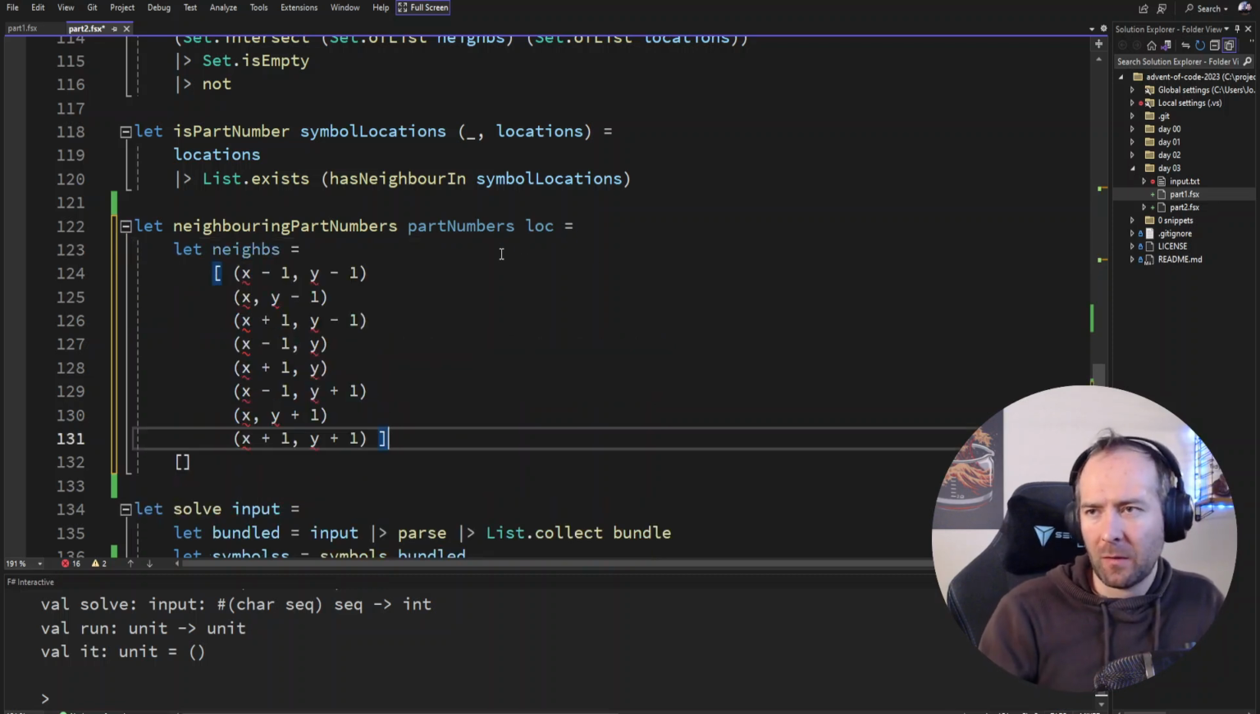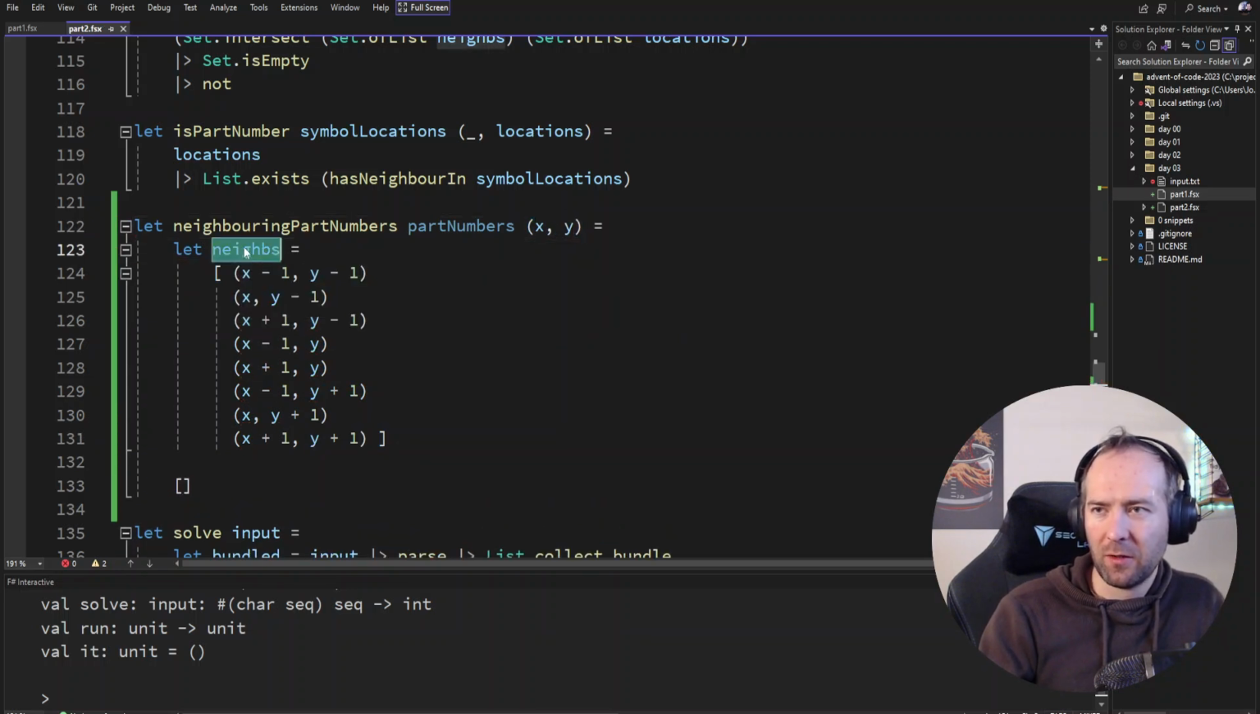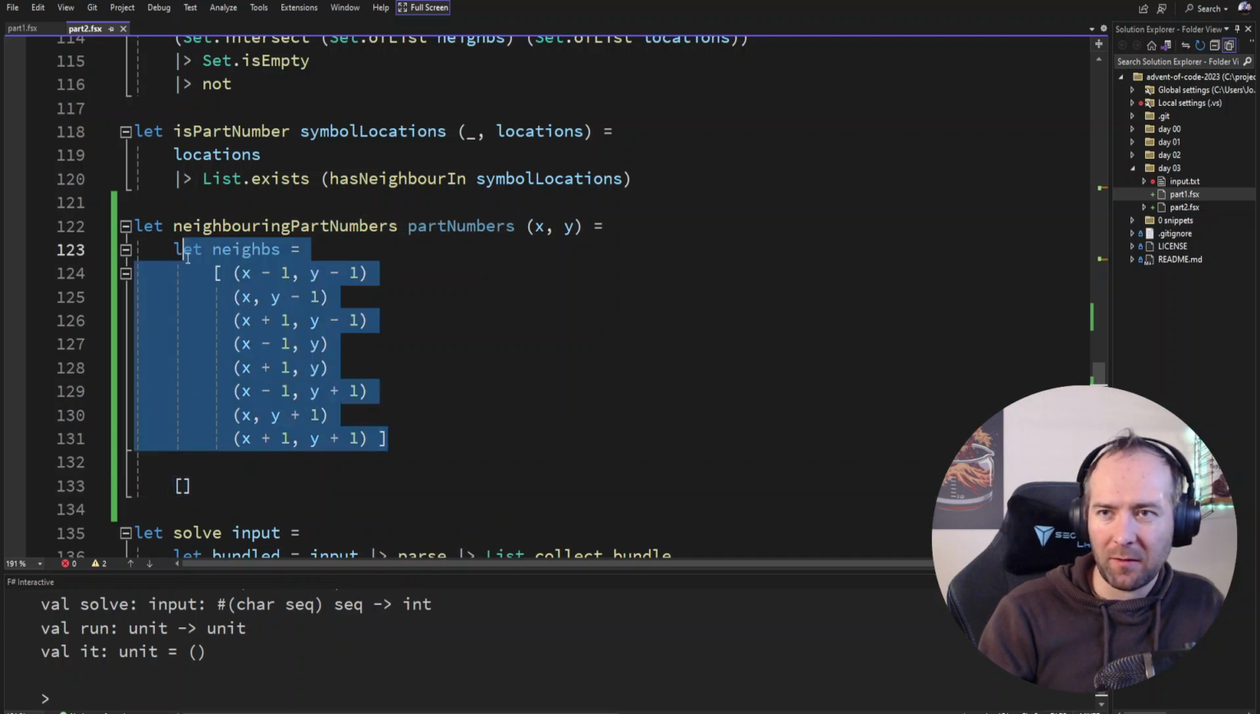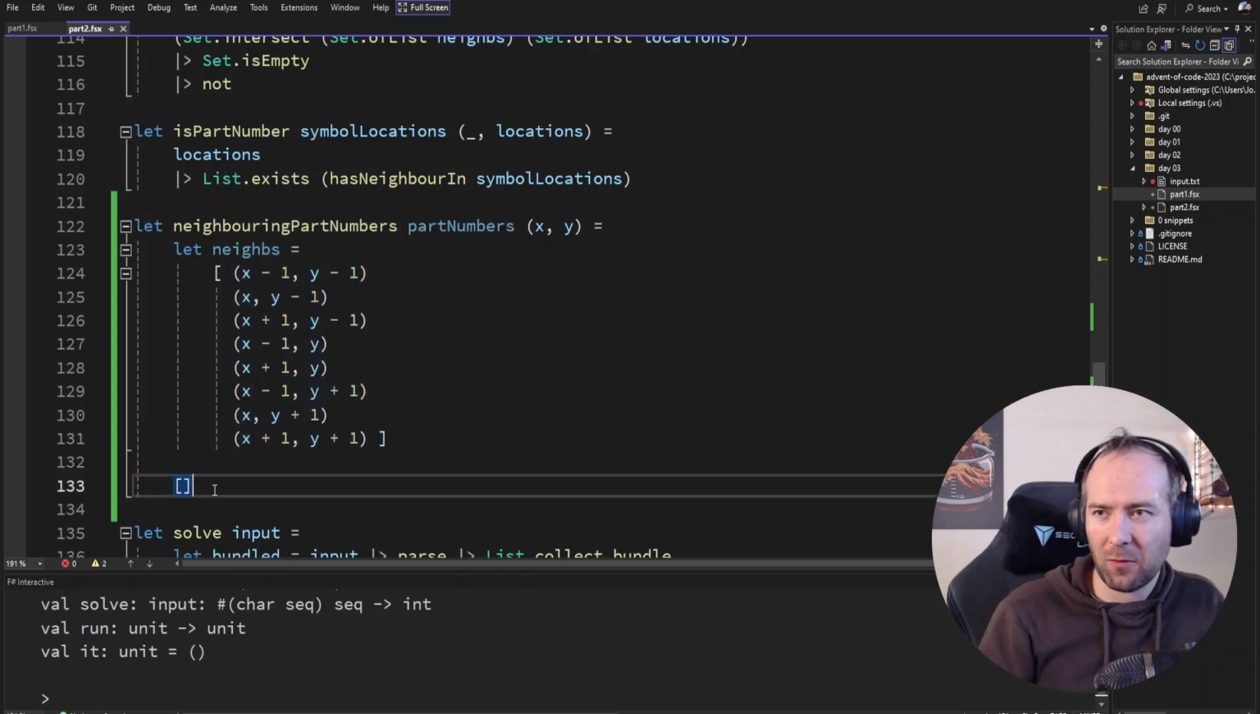Do we need this? Yeah. So this is X, Y. These are all the neighboring locations for X, Y. And now we need to return all part numbers where one of these coordinates hits. And it cannot overlap with the gear itself? No. So yeah, that's what we have to do.